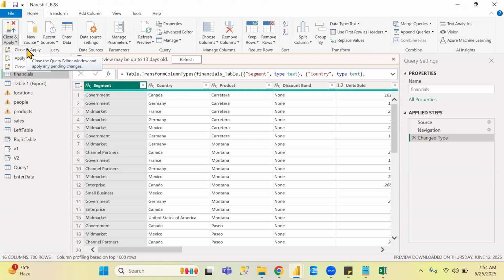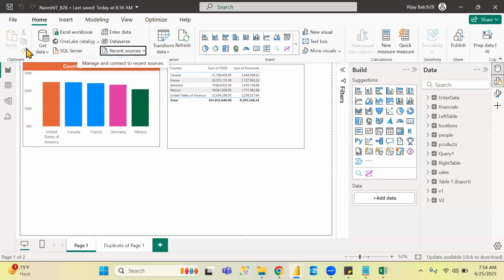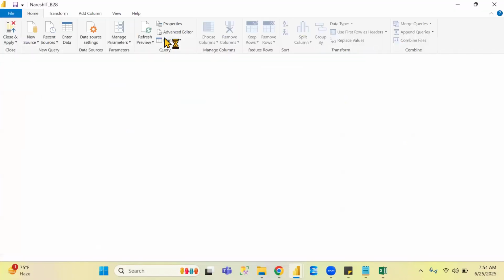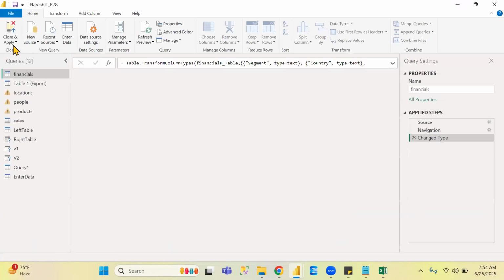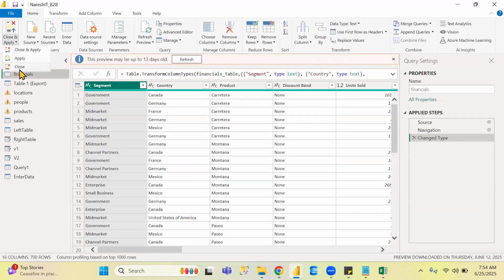Close and apply means that whatever options you applied for any data set, first it will save the data and this transform data window will be closed. That is the meaning of close and apply. First save the data, after that it will close this transform data window. Suppose you click on close. Close means without saving the data, this Power Query editor or transform data window will be closed.